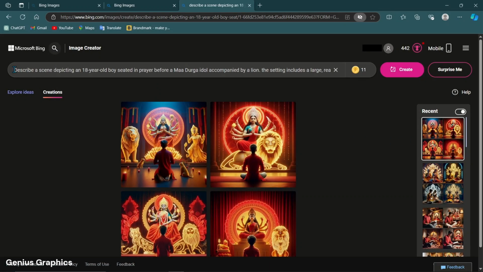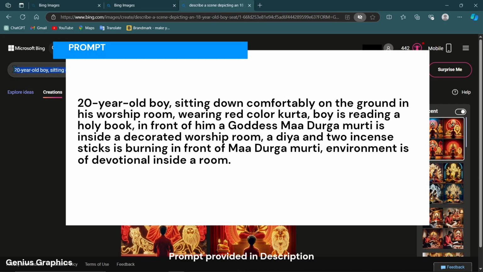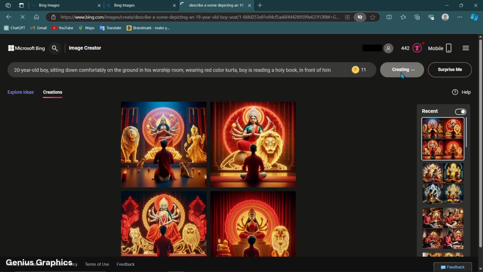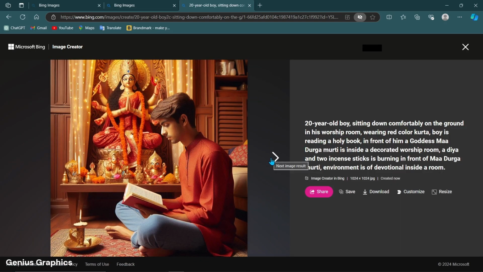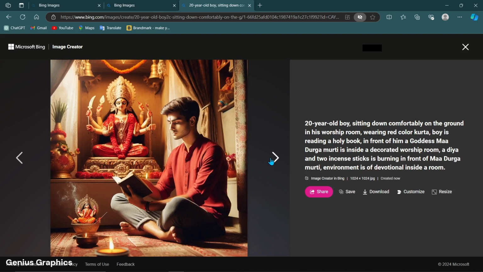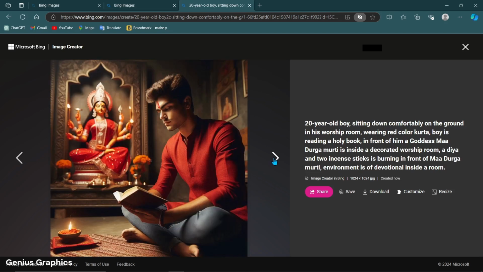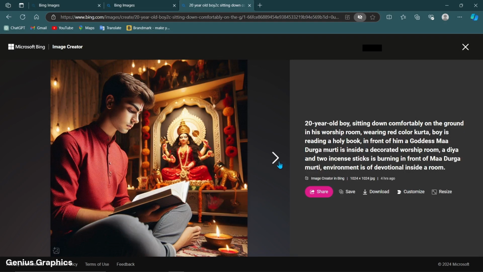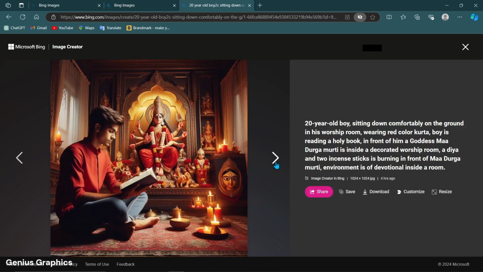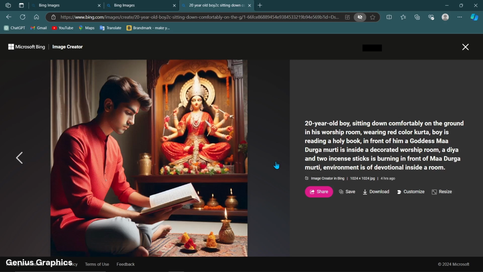We will generate some more images by making some changes in the prompt. I have mentioned the prompt changes on screen. Click on Create. Here are some results. You can download the image from here.